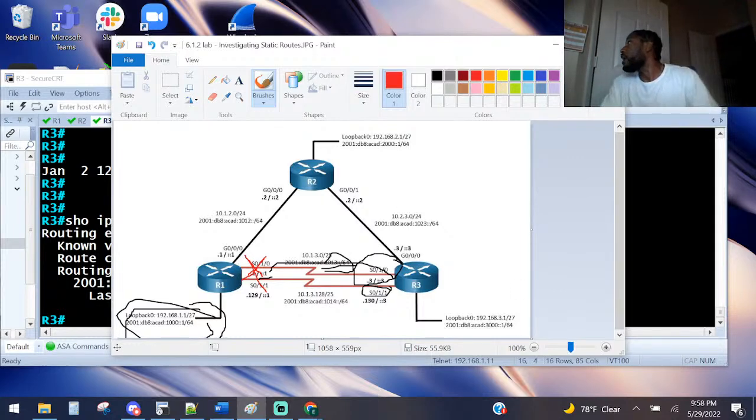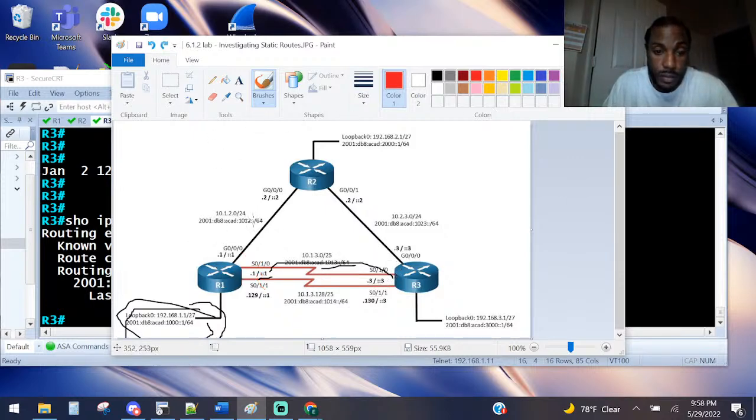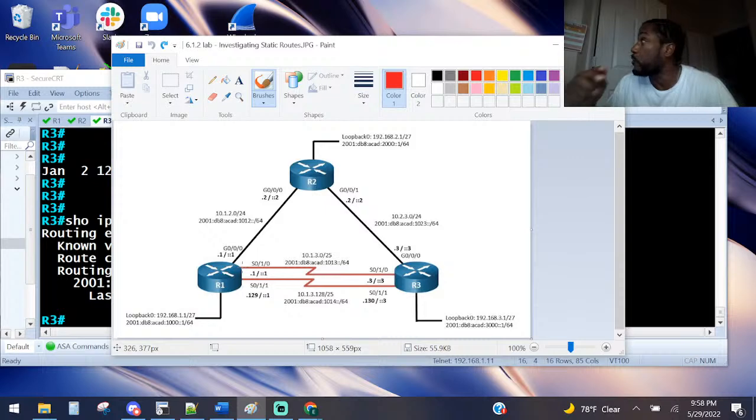Dave W said, do you need a serial interface for the last route? Yes, I did. Are you talking about the exiting interface? That's what they asked for, a fully specified route. Remember, for a fully specified static route, you're using the exiting interface plus the next hop.